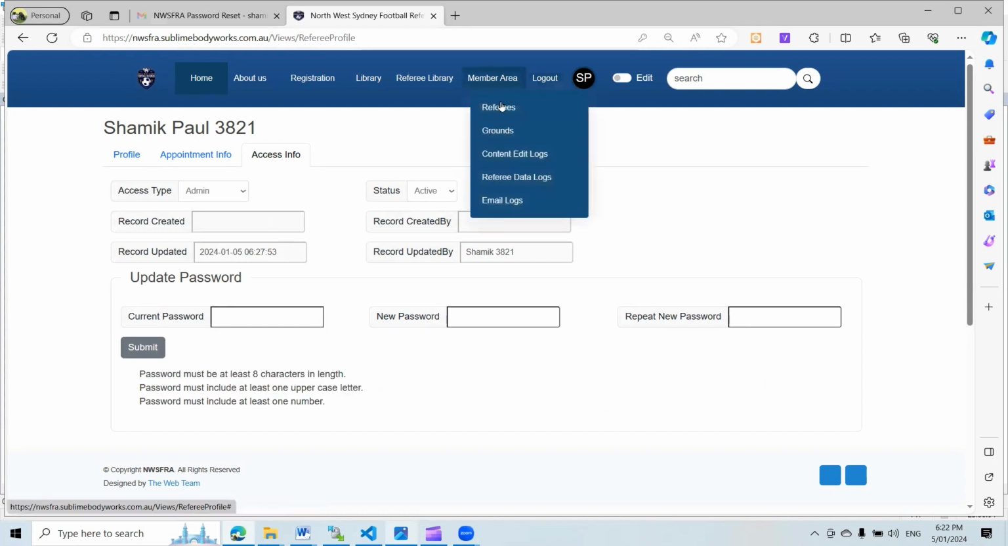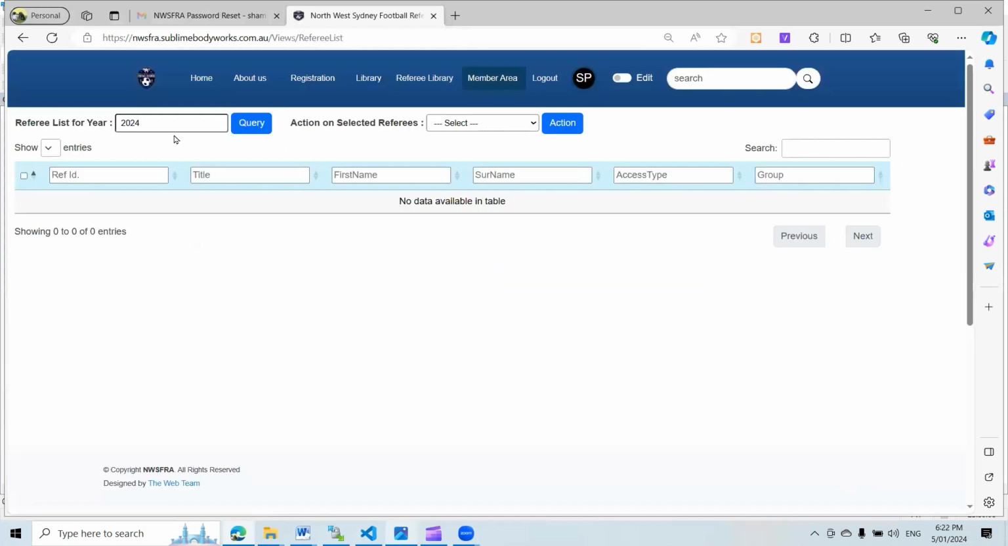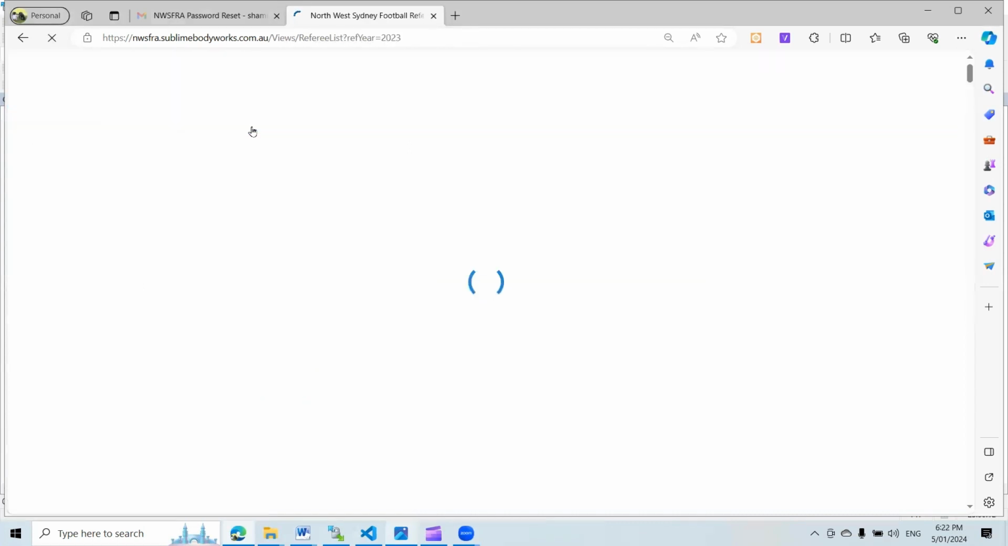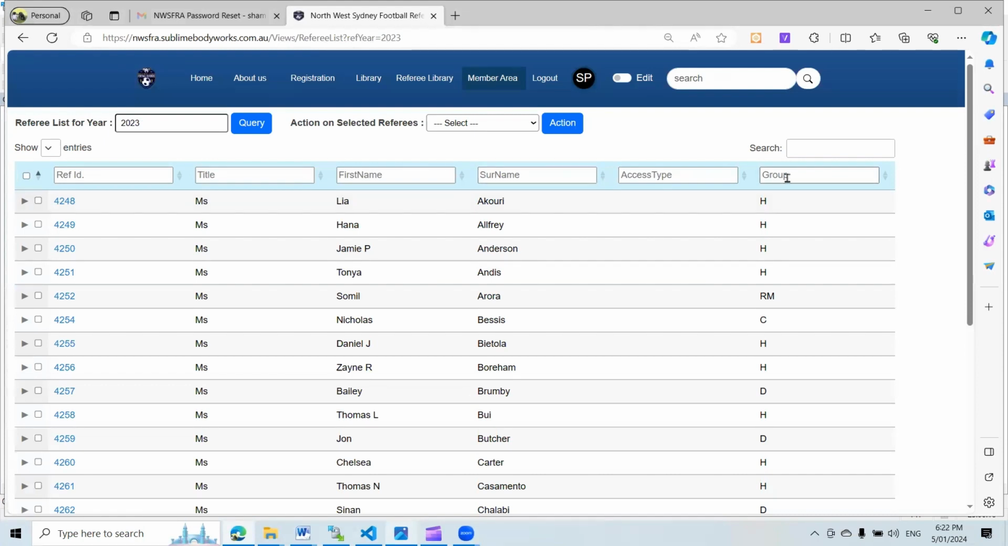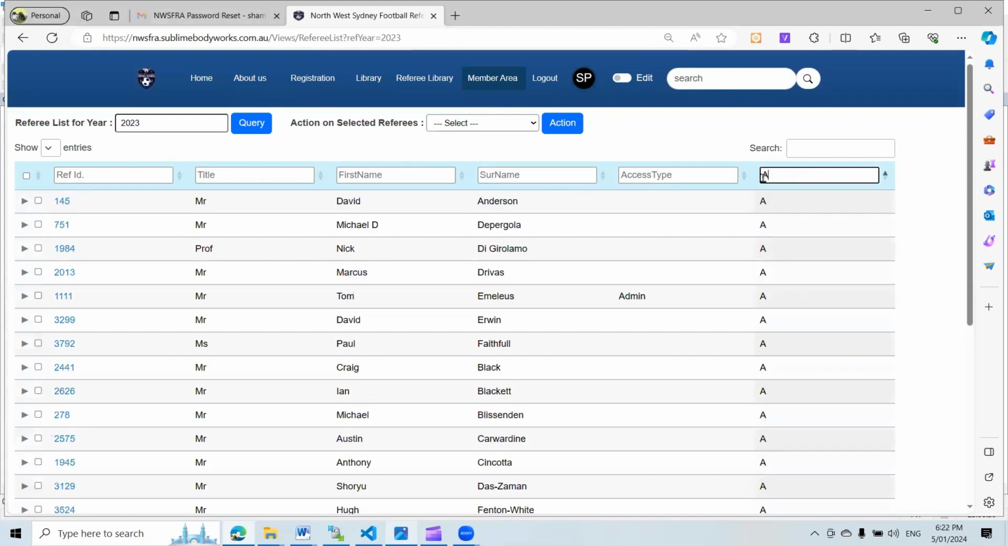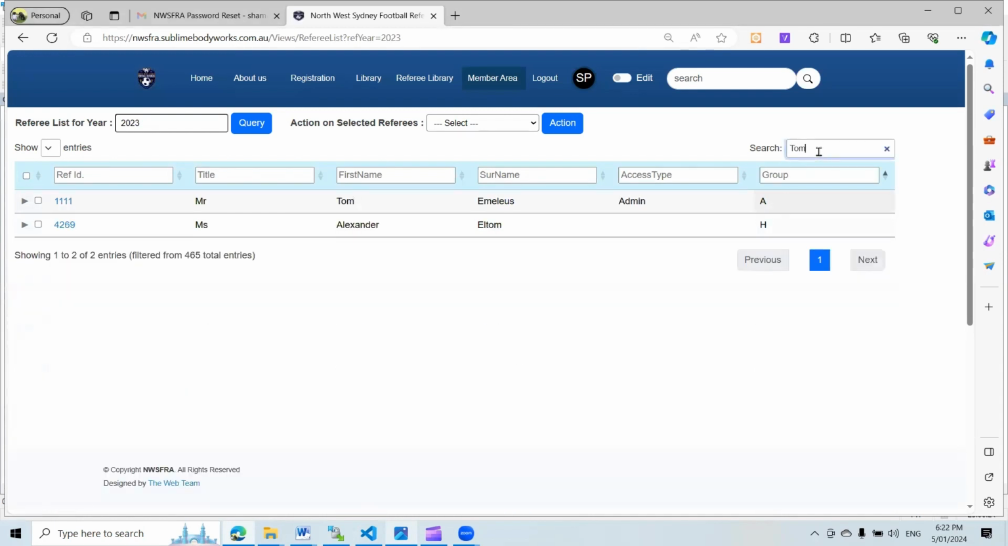Other things that I have built so far is the referees. If you look at the referees section, 2024, there's nobody there yet. Let's go back to 2023, and you see all the referees from 2023. You can look by the access group with quick filters, and you also have a global filter here where you can look for any referee you want. So there's Tom over here.